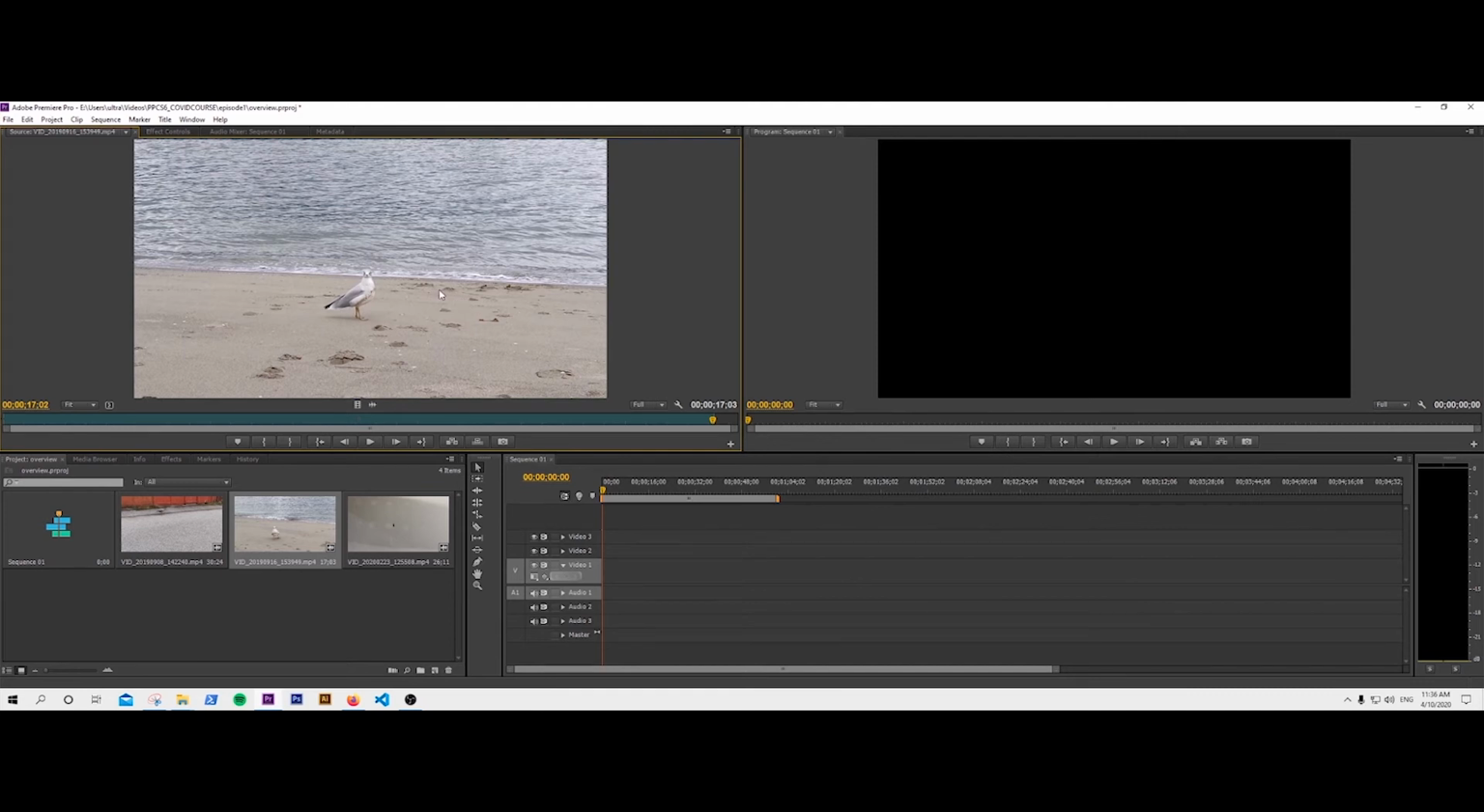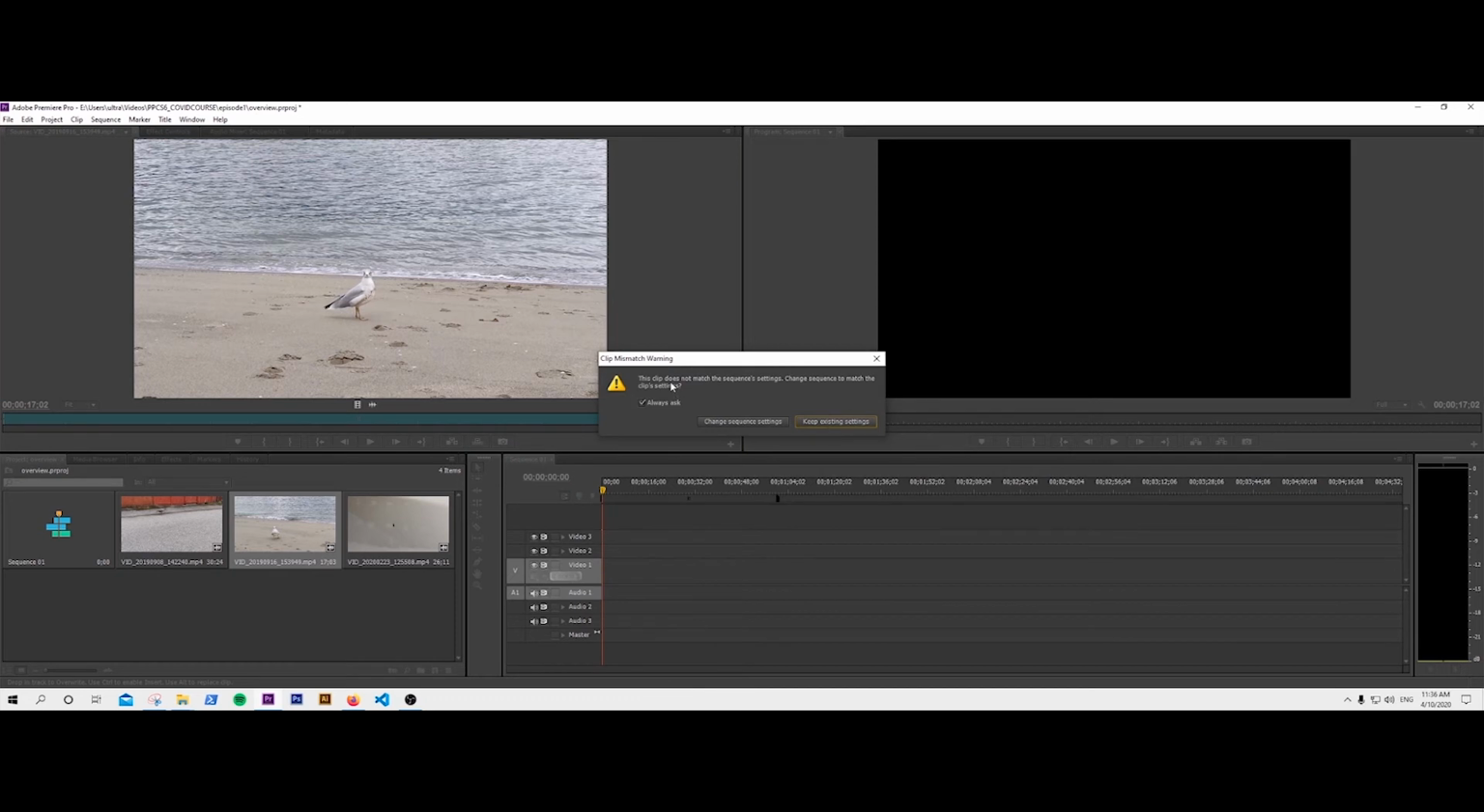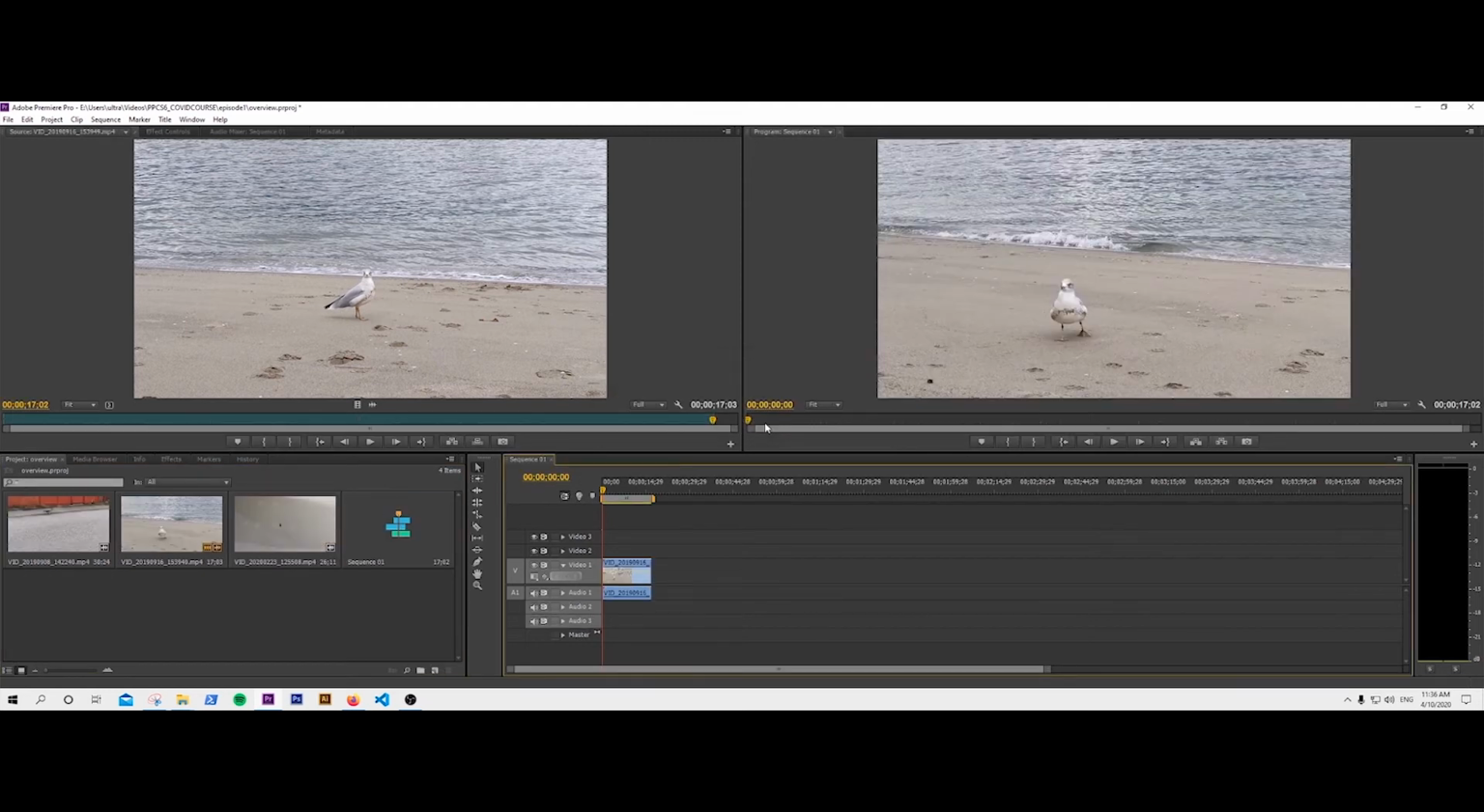So for the first clip, we're just going to drag it into our timeline. And there's a clip mismatch warning. The clip does not match the sequence settings. Change sequence to match the clip settings. Yes, change the sequence settings. So since our clip was different than the sequence settings that we began with, Premiere Pro is a smart application and it knows. So it's like, we got you.